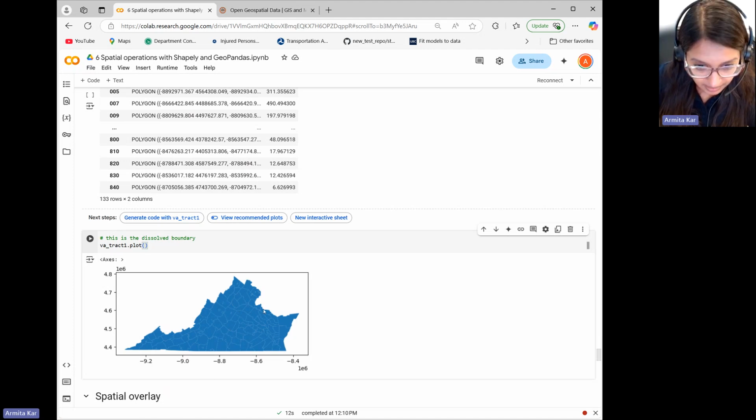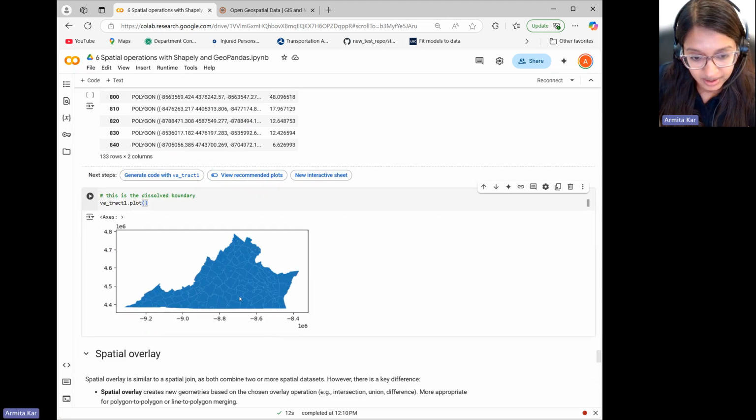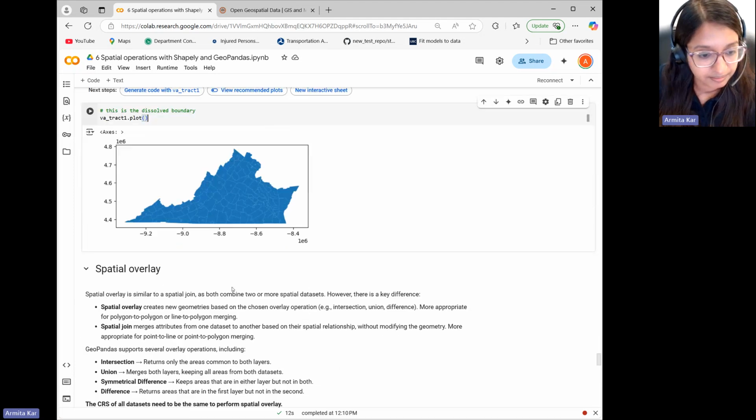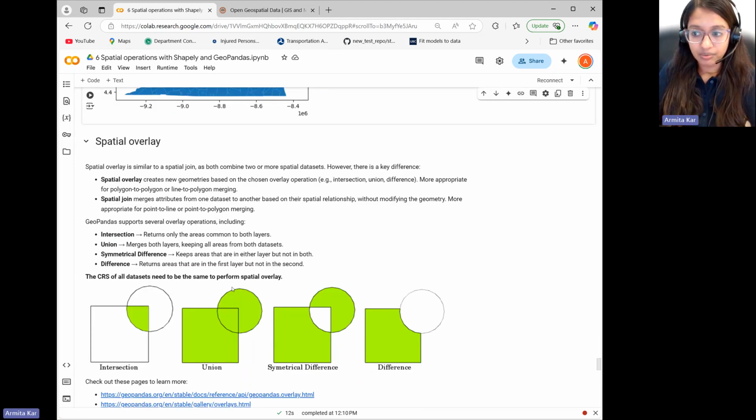So in this plot, you can see the boundaries only for the counties, not for the tracts. The last thing we want to talk about is spatial overlay.